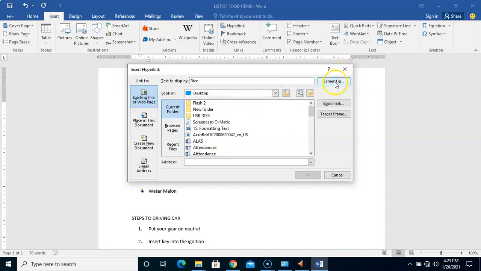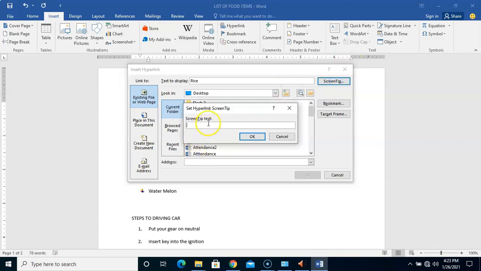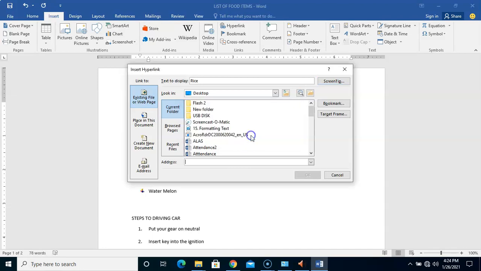Now you can also set your screen tip to give you an idea. Click to go to carbohydrate list. So this is the screen tip. That is, when you point at this text rice, this screen tip will show. So I'm going to show you shortly.